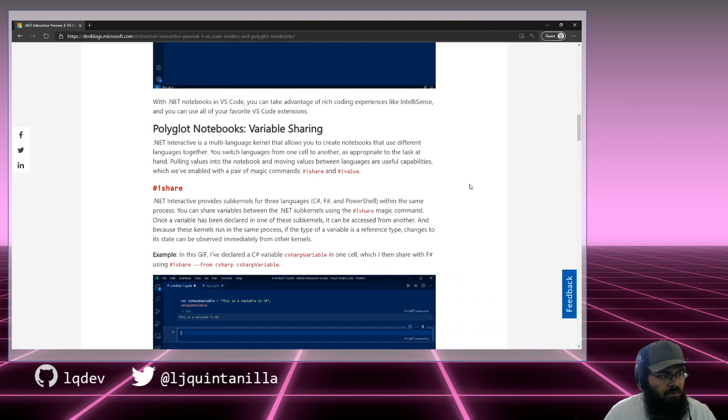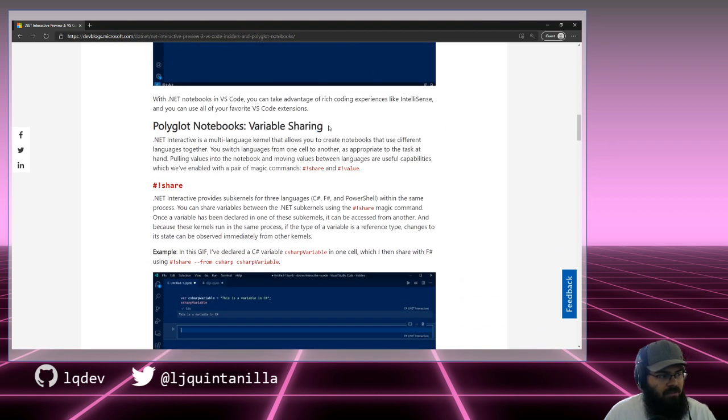One of the things that the team's really been looking to improve is the notion of polyglot notebooks. What that means is, for example, it might be more idiomatic to work on a snippet of code using, for example, C sharp. But then perhaps the rest of your application, you might want to continue doing in F sharp, right? So your main program is in F sharp, but maybe something is easier to do in C sharp.